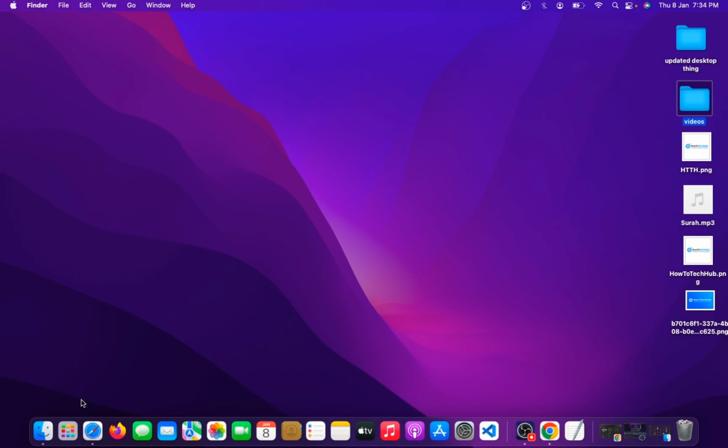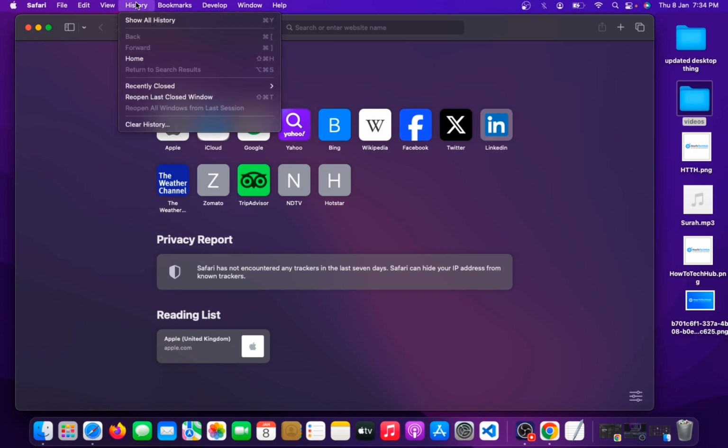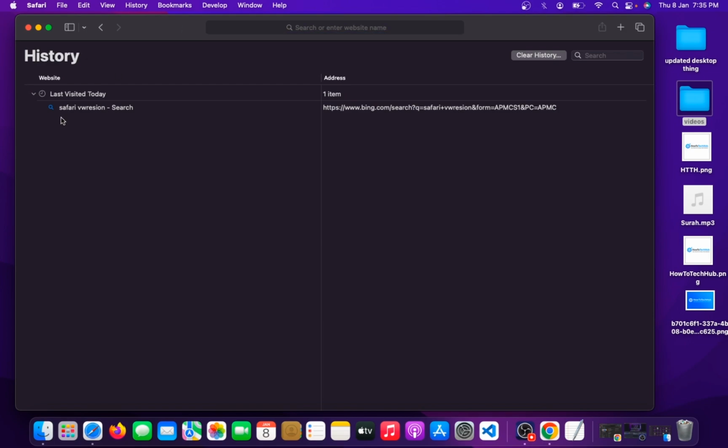Just open your Safari web browser first. On your top side, you can see here History. It is written History here. Just click on History. Now again under History, click on Show All History. As you can see here, my history is on my screen.